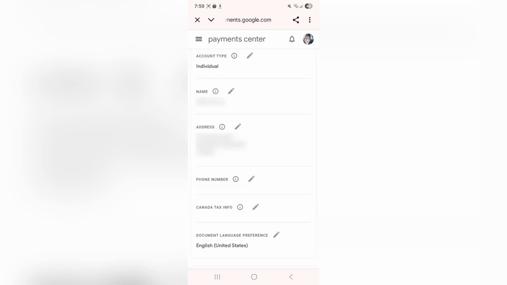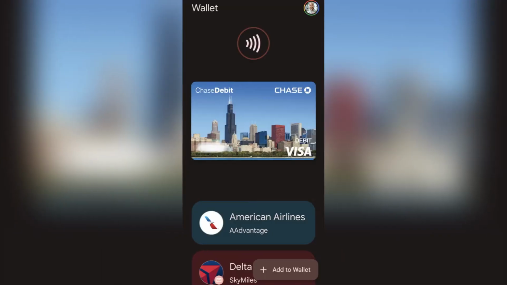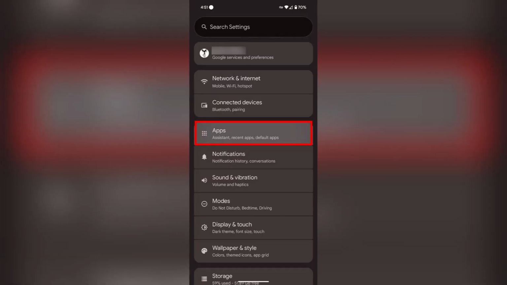Next, verify your cards in Google Wallet. Sometimes cards may not show because they were never added, expired, or need re-verification. Open the Google Wallet app and look through your available cards. Tap on each card, then tap Details at the bottom and make sure all the information is correct. If a card is missing or expired, tap Add to Wallet in the bottom right corner and follow the instructions to add or re-add your card.